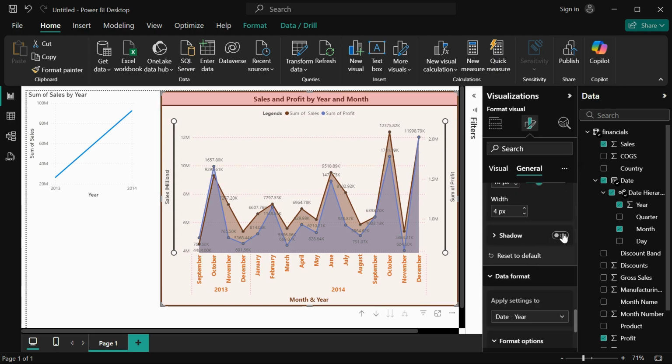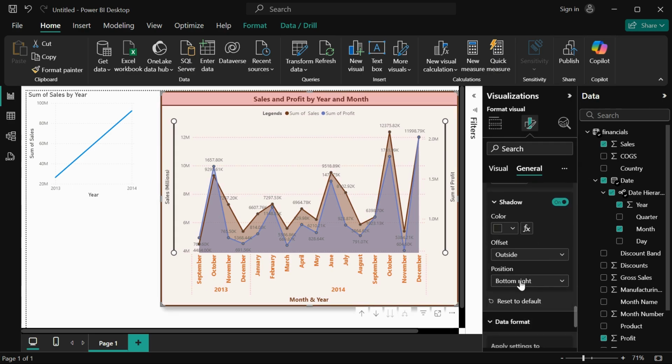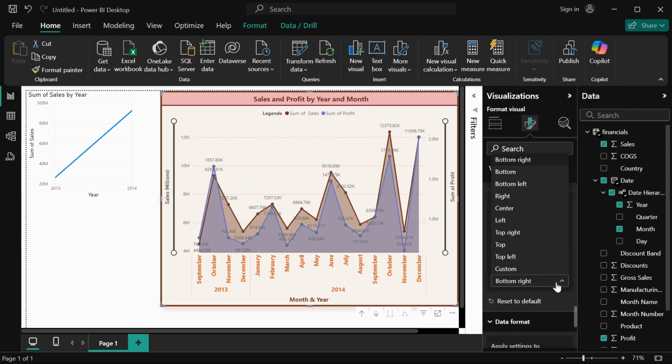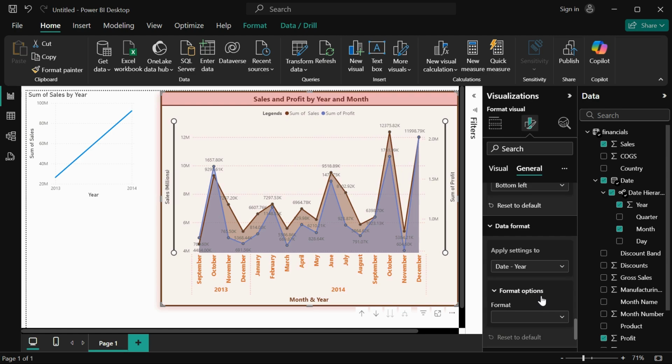You can add the shadow here, right? You can change the color and position of the shadow. Let's say the color is this one, and the position also you can change. Bottom left we can keep, right?